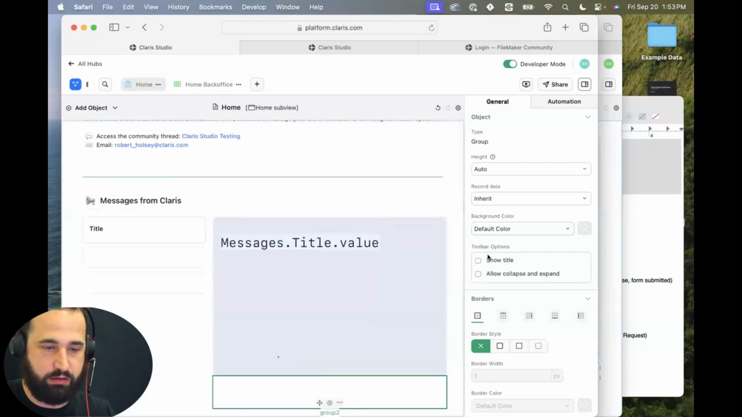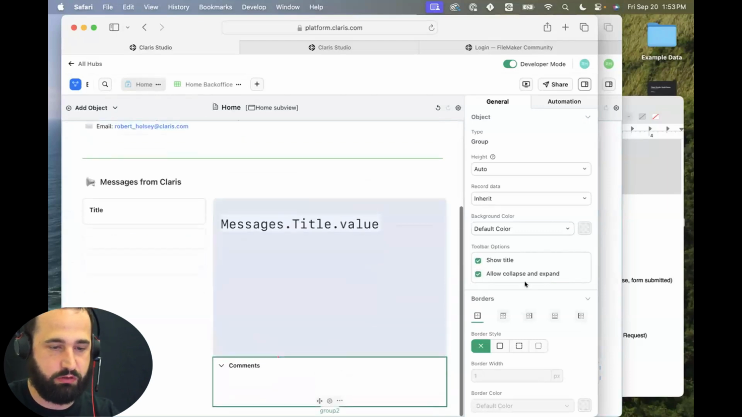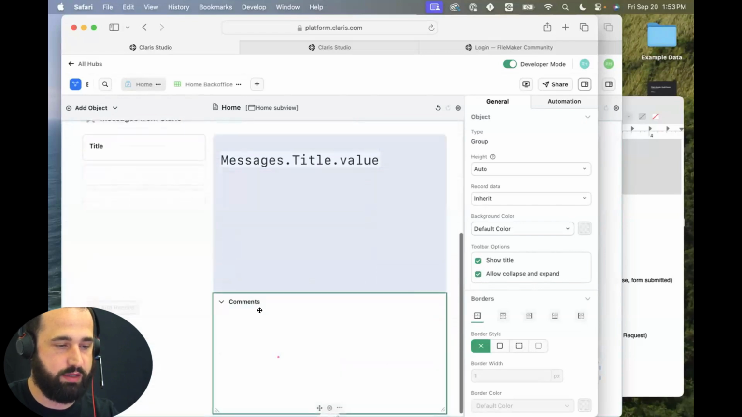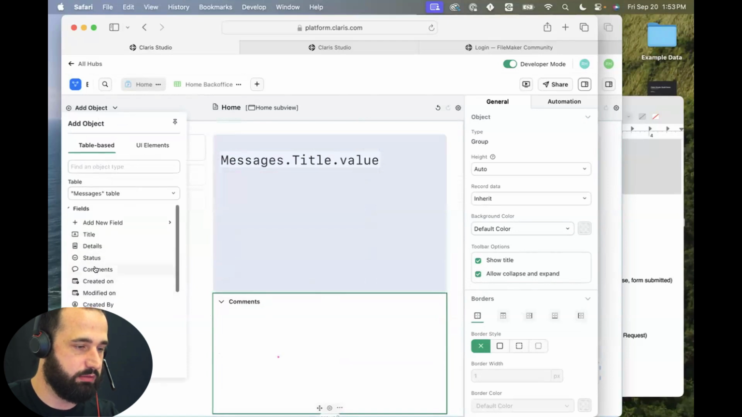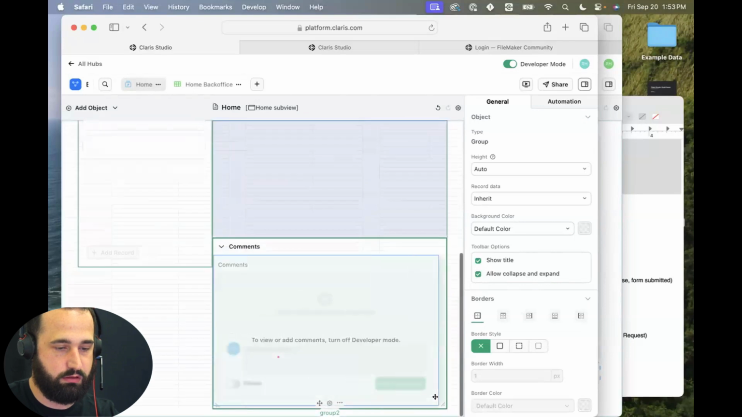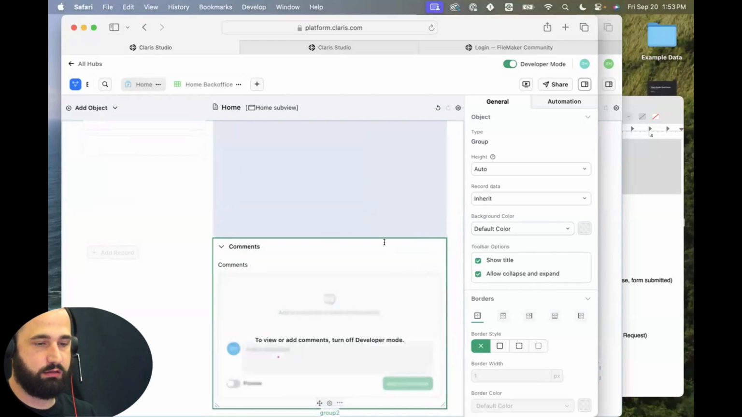And the key difference here I want to call out is this: we can show a title, so we can call this comments, and then we can also allow for collapsing and expanding. So maybe I don't want the comment section to be in your face and always there, but I do want people to be able to easily get to it. So we'll go ahead and grab that. And so we'll use your pre-built comments block. Okay. Yep. And I just drag that in here.